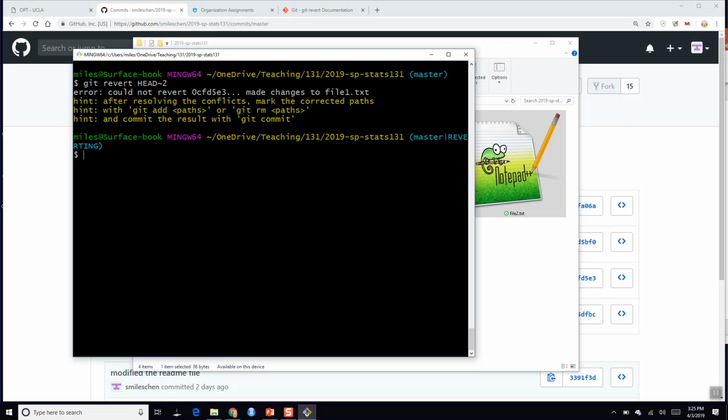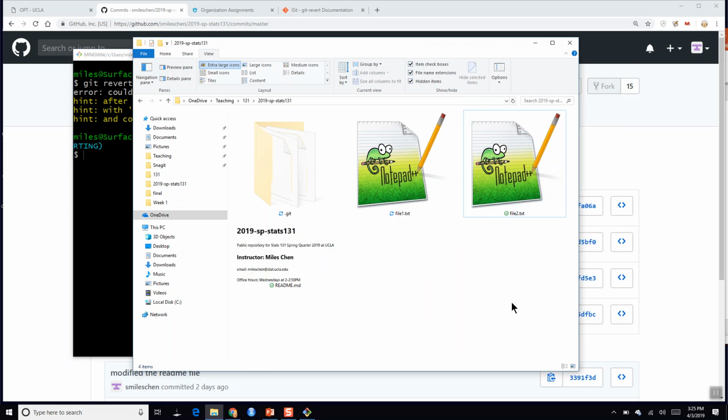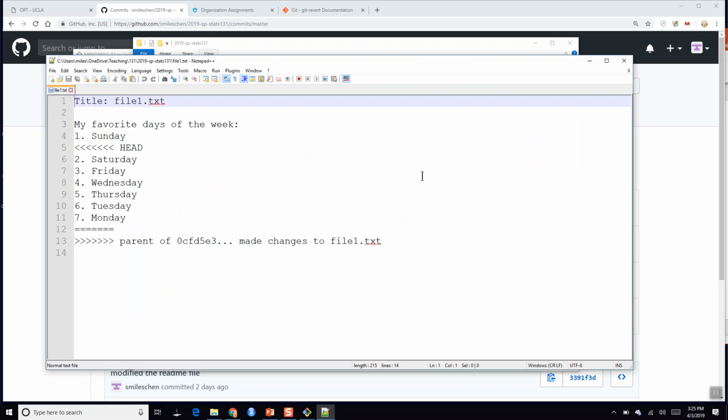It says it could not revert this. Hint, after resolving the conflicts. I'm not quite sure. Okay.